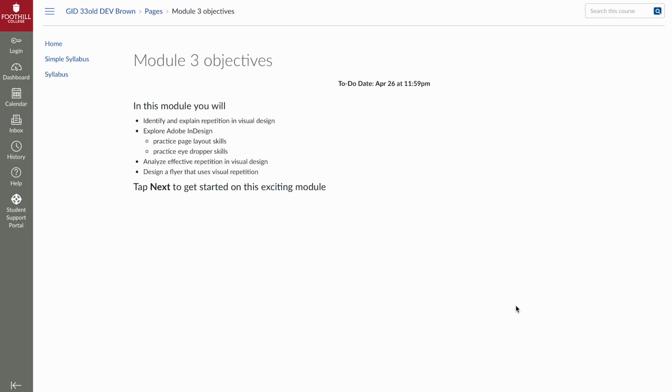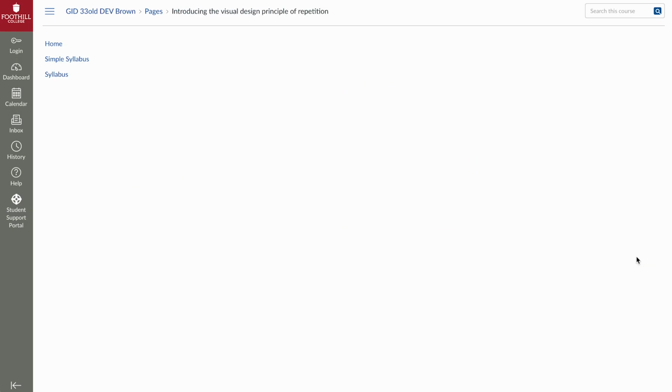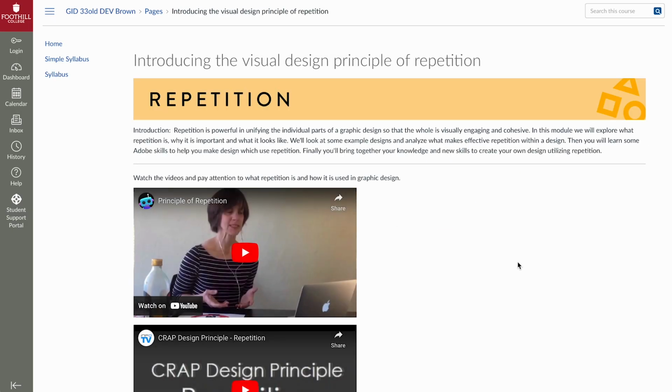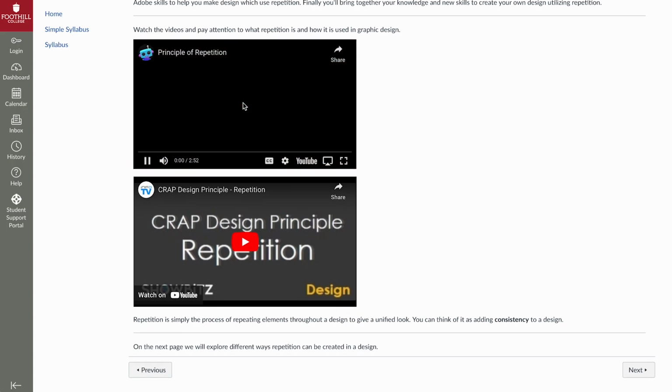And then module 3, we're going to get into some direct instruction using the tools from Adobe to create graphic design. First, an introduction to the principle of repetition.